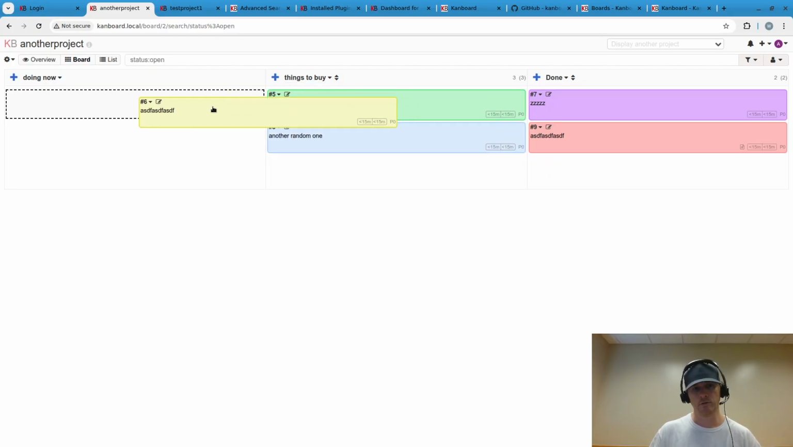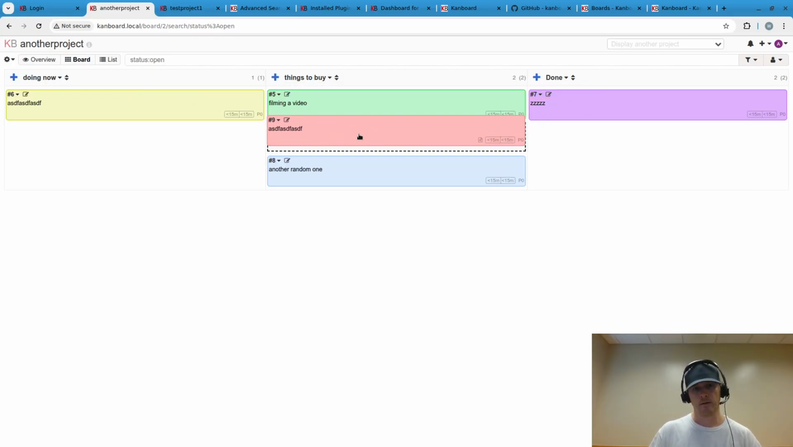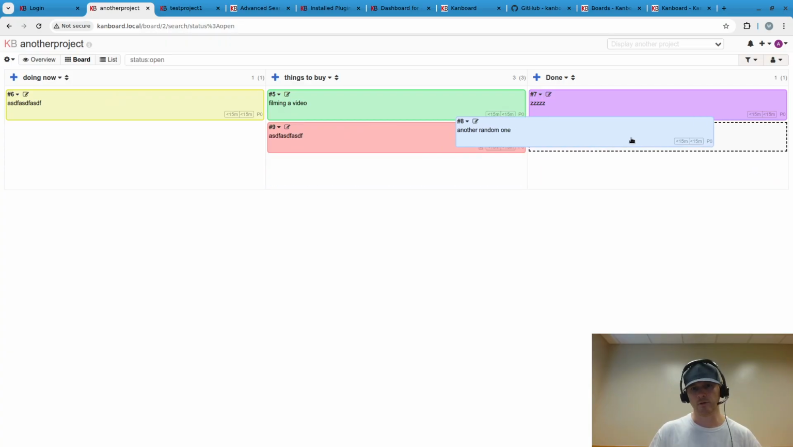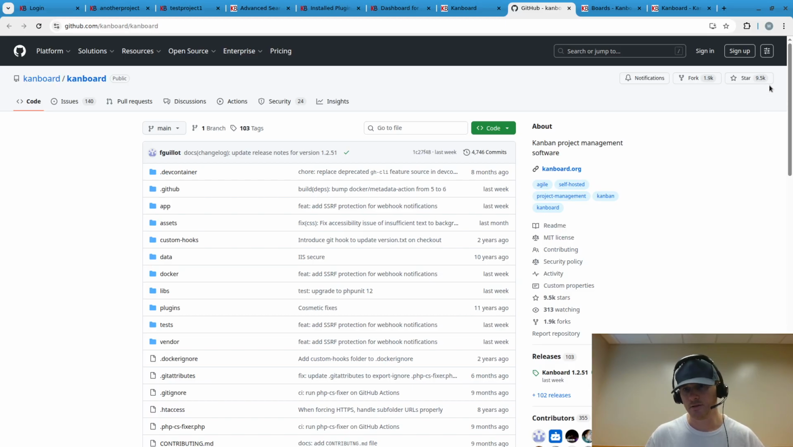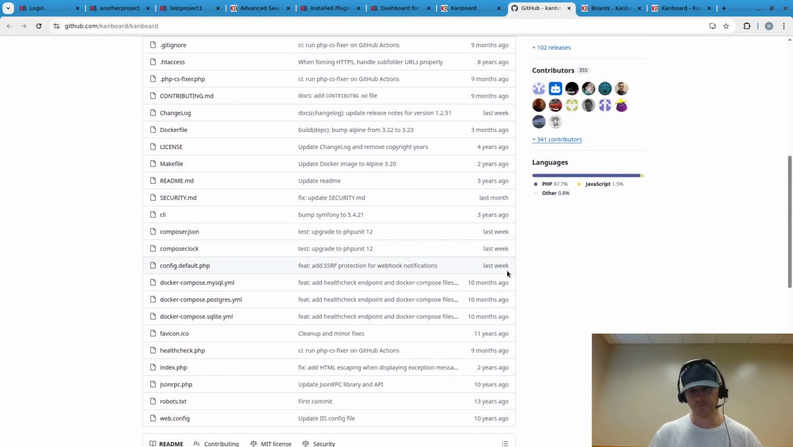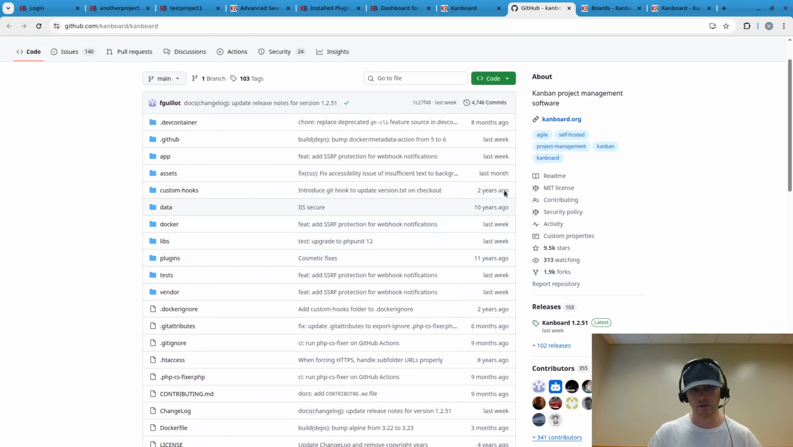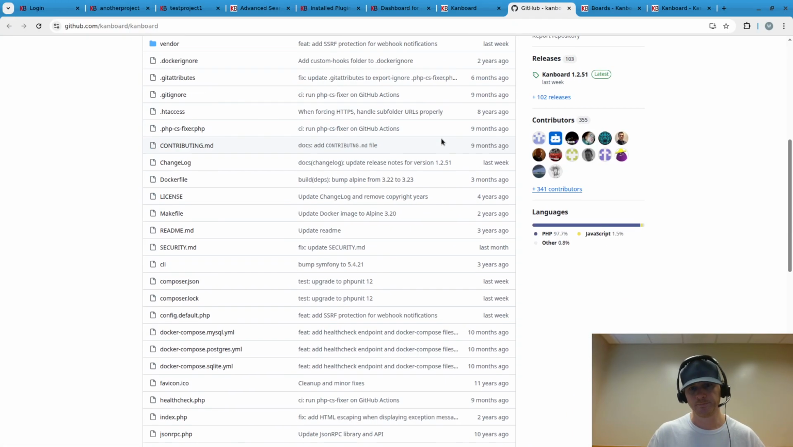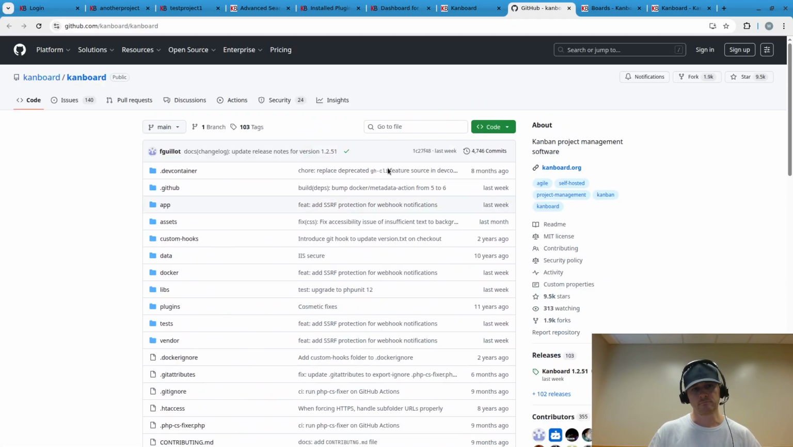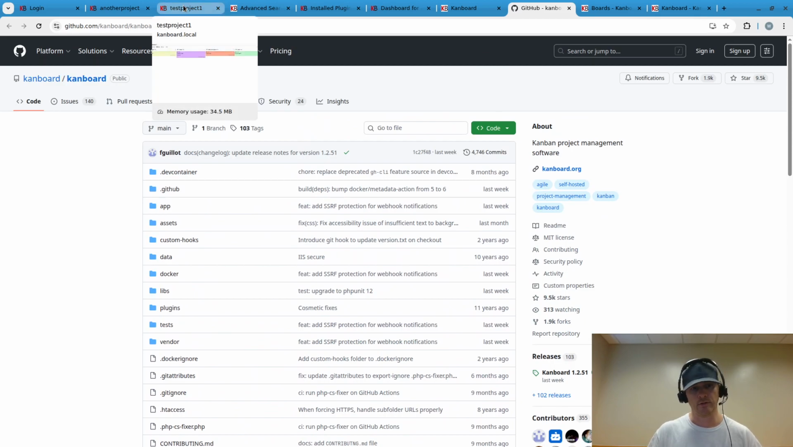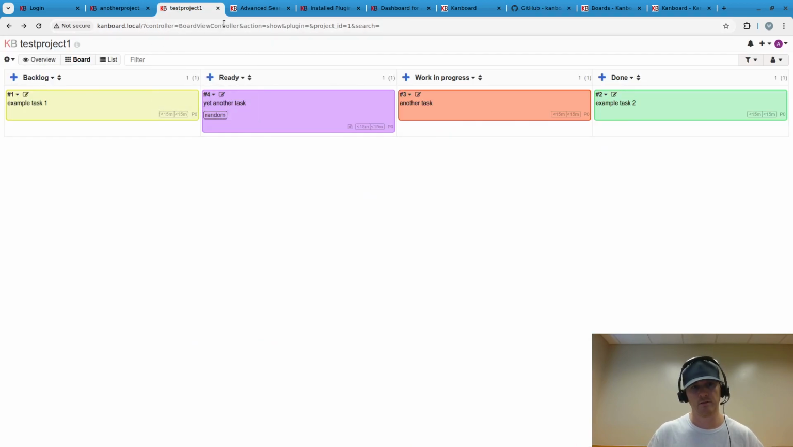I think it's really cool. We can move this around. And again, one of the best things is that it's open source. And going back to the GitHub page, it's got almost 10,000 stars, which I think is nice. One of the downsides is that it's not super active, but it has had some updates in the last week or so. Anyway, I love Kanboard, at least as an open source.